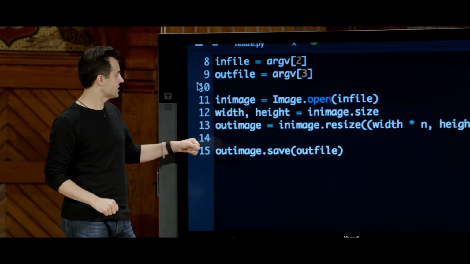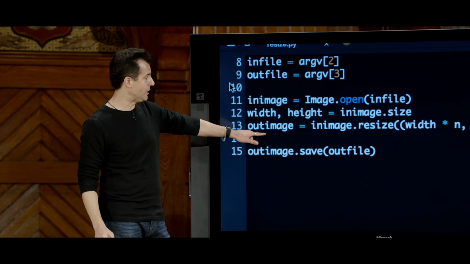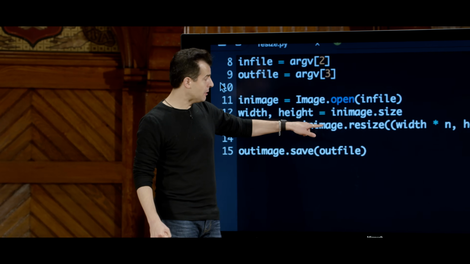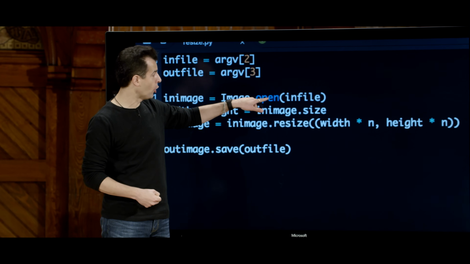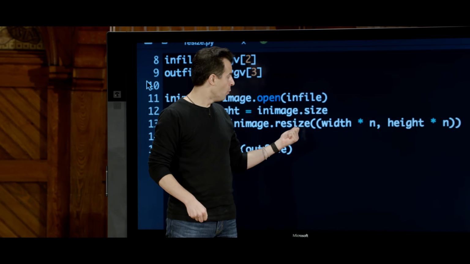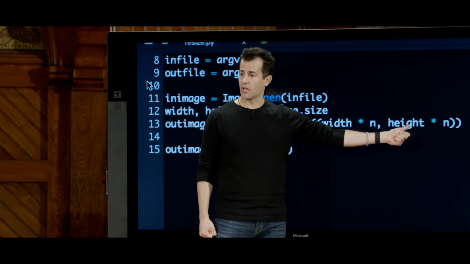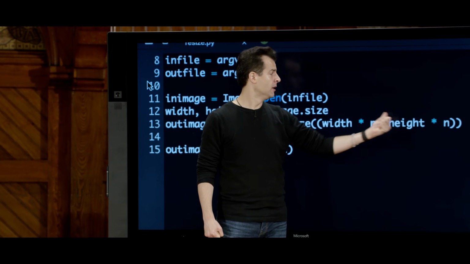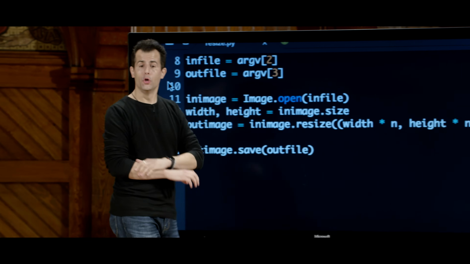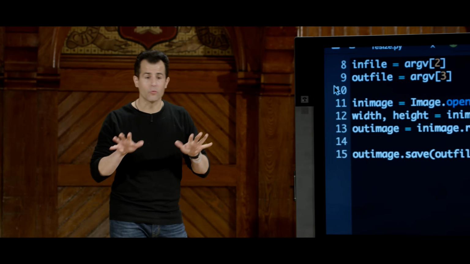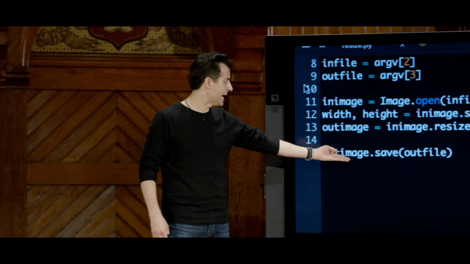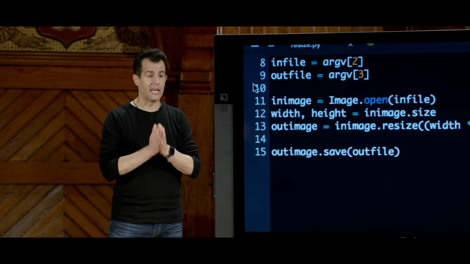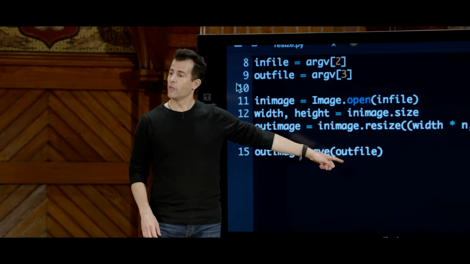The rest of this just says the following. Give me a new variable called outImage. Call the input image's resize function, another piece of functionality built into it, just like open, and change it by this width and this height. The original width times n, the original height times n. No padding manipulation. That's all the responsibility of the library. Some other human dealt with all of that for us. And this last line, perhaps not surprisingly, saves the output image to that file name.